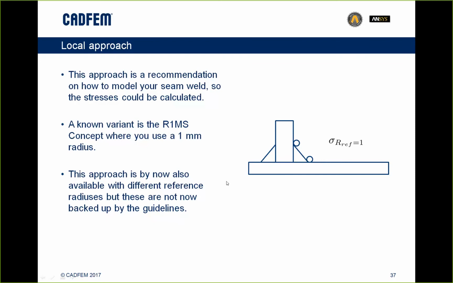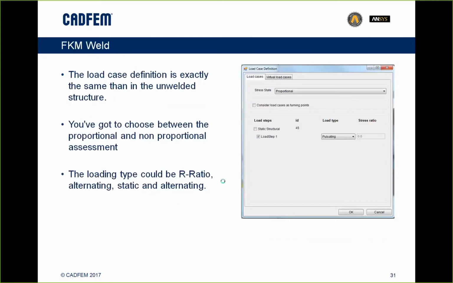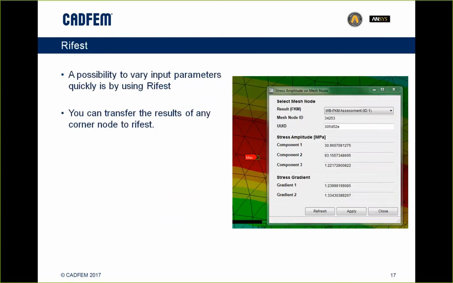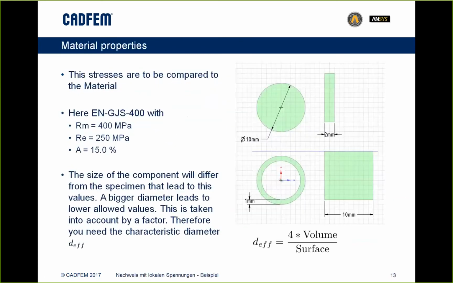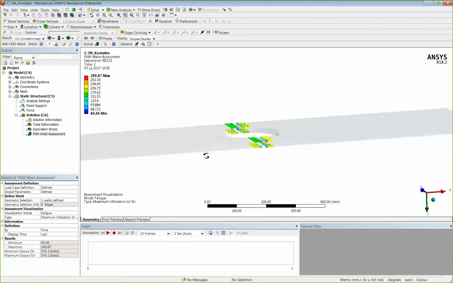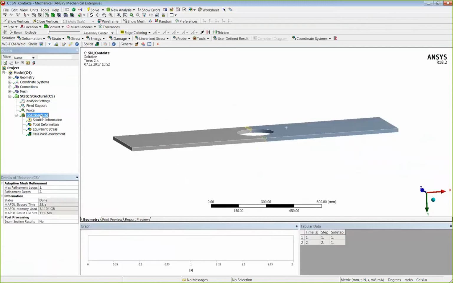Good. There was a question about the effective diameter. The effective diameter is a characteristic length, I would say, that describes how large my part is. So when I look at this part, for example, there would be one characteristic length that really describes my part. That would be the thickness of my sheet metal. That would be 20 millimeters in this case.